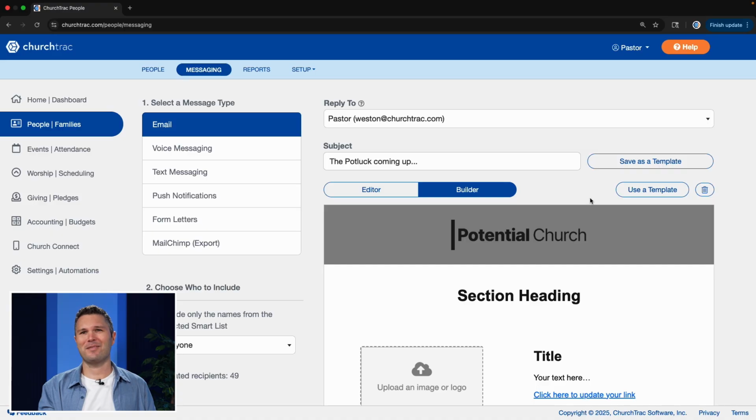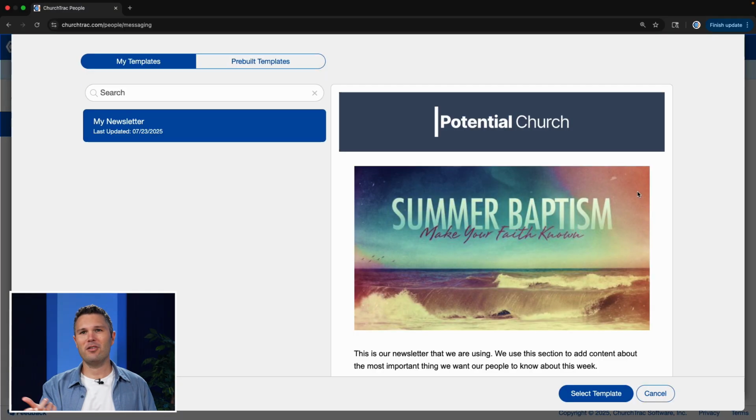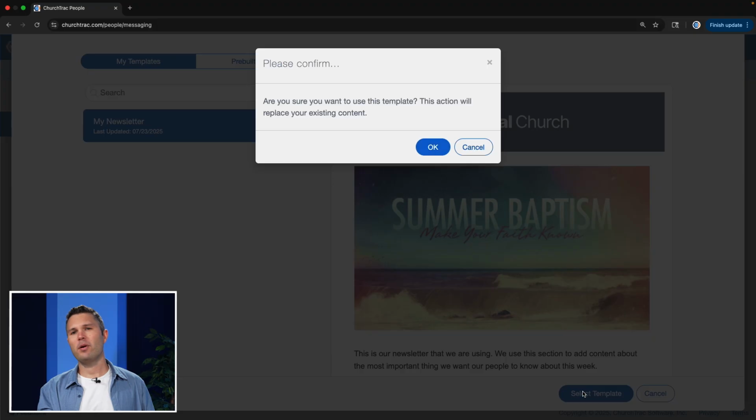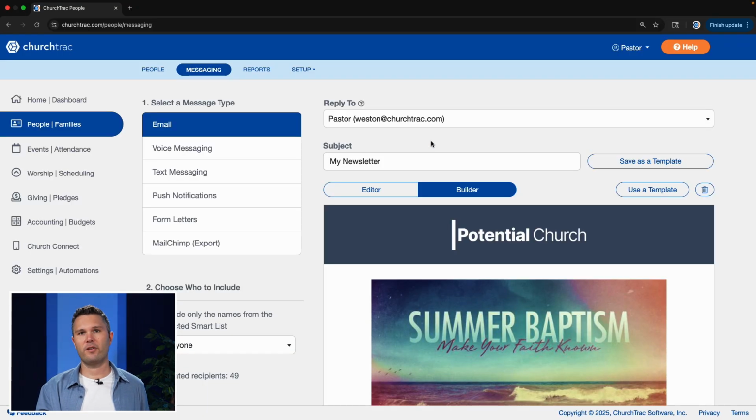I've already created some templates. Well, one template here for this particular demo. So when I go to use a template, I actually already have one here, my newsletter. And so I could pull up that template. And this is what most churches are going to do with their church email, whether it's the newsletters you send out weekly or monthly, or maybe a special prayer email that you send out with your prayer list for all the people you're praying for, weekly or monthly.